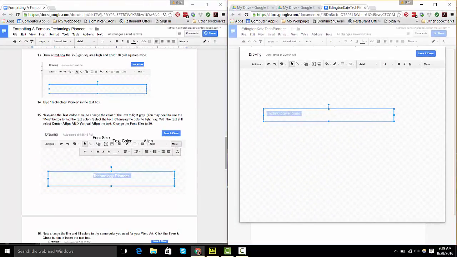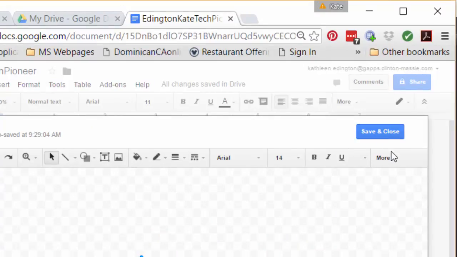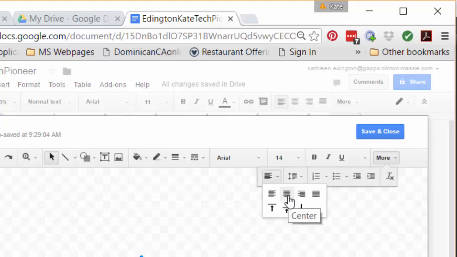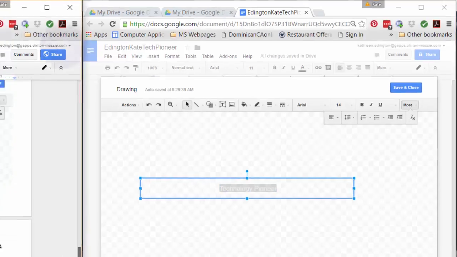Then, still in number 15, it says, with the text still selected, select center align and vertical align. So we're going to make sure that it's in the middle of this box. We definitely need the More button this time. And we're going to go all the way over here. It's the align button. And this is the center align. We've used that before. And then also we're going to vertical align. This means it's going to be right in the middle. So this one is at the top, and this one is the middle, and the other one's the bottom. So I'm going to click there, and it pops right into the middle. So that looks good. Now let's go down to number 16.